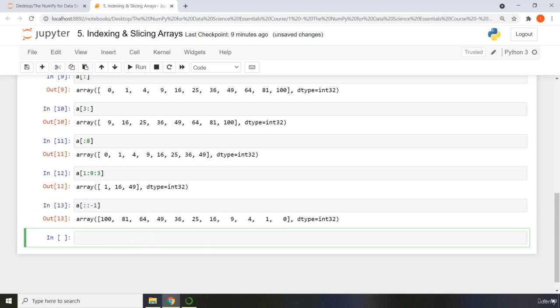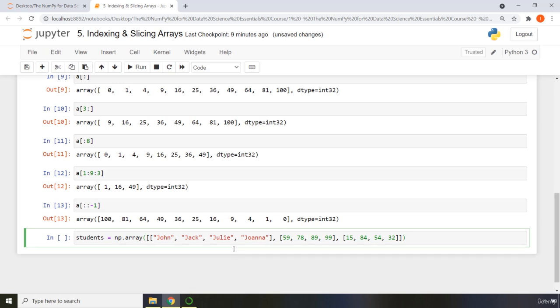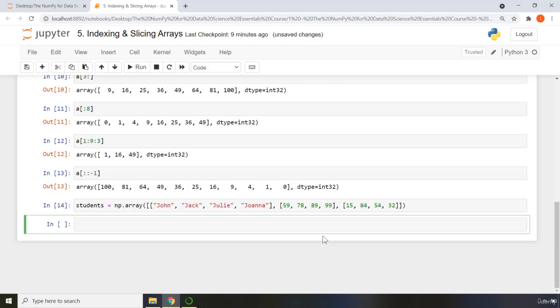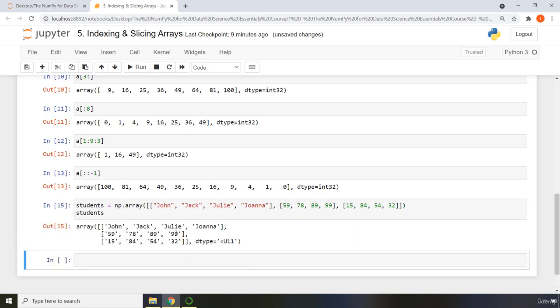Let's say we have an array of mixed data types. Let's say we have an array of students. The first list is names. The second list is going to be, let's say, scores or IDs or whatever. Like we have this array. Let's work with this one. This is like mixed data types. Let's take a look at students first. This is a two-dimensional array, as you can see right here.